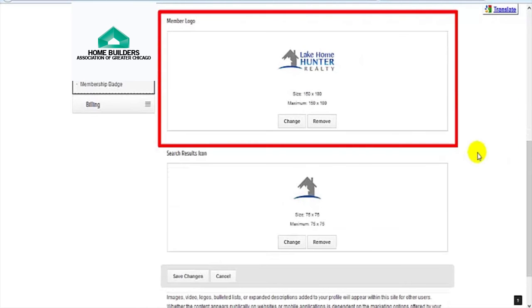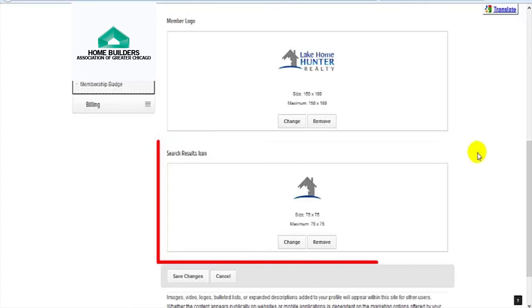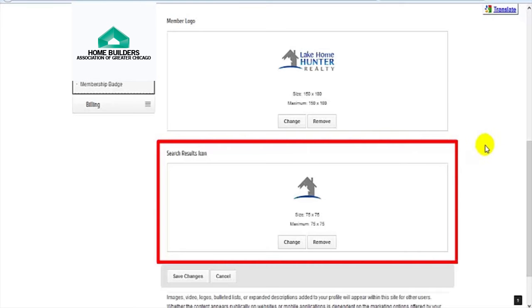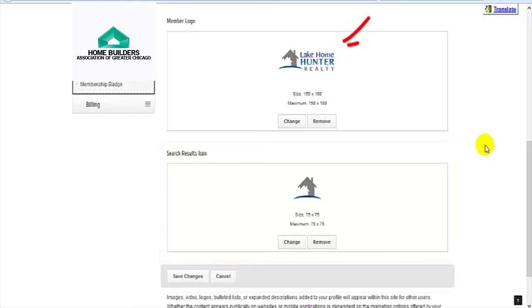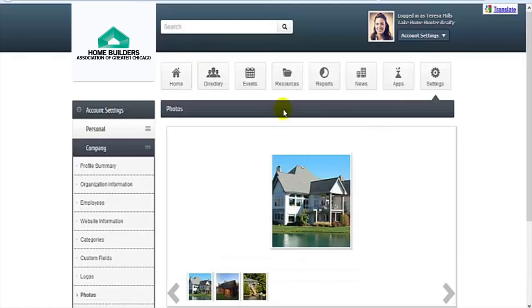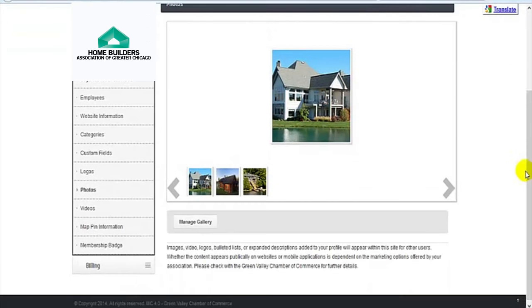It shows on your member page and other key locations in the Member Center and on the public website. And the search results icon shows just prior to accessing your member page in the search results listing. Often these two are the same picture, but just a smaller size for the search results icon. Click Photos and start adding images that will appear in the photo gallery of your member page.